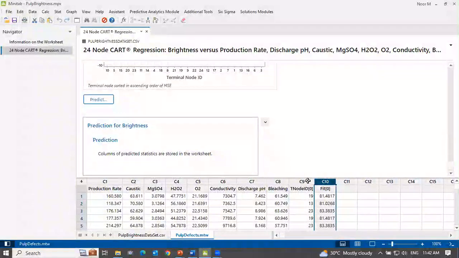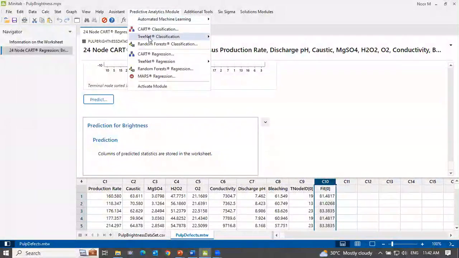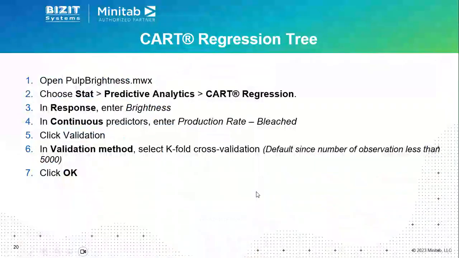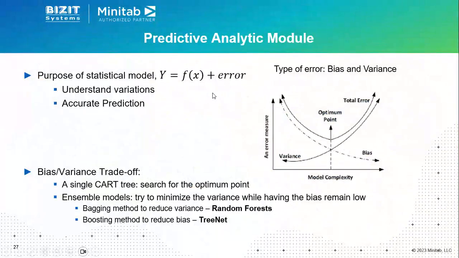Okay, so for this case, you already have the basic tree, as we call it. But why do we need additional advanced models like TreeNet or random forest? Okay, so we go back to this one. You see that this one is a predictive analytics model. Why do you need this?